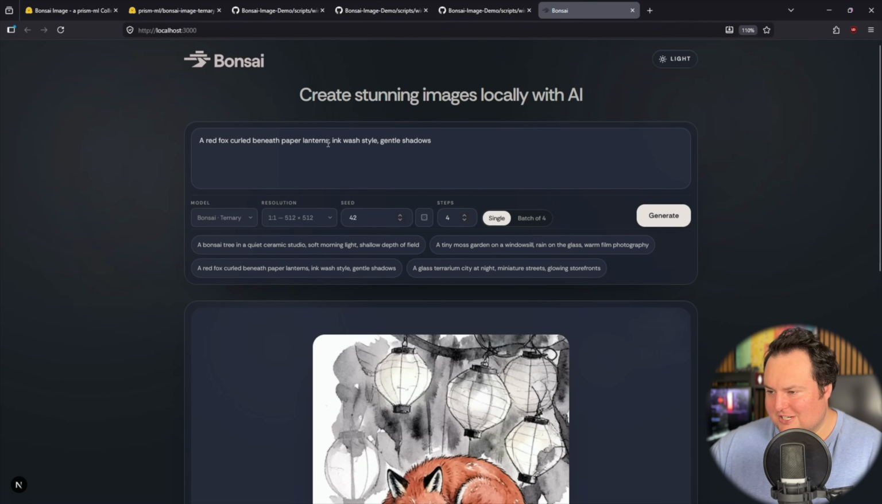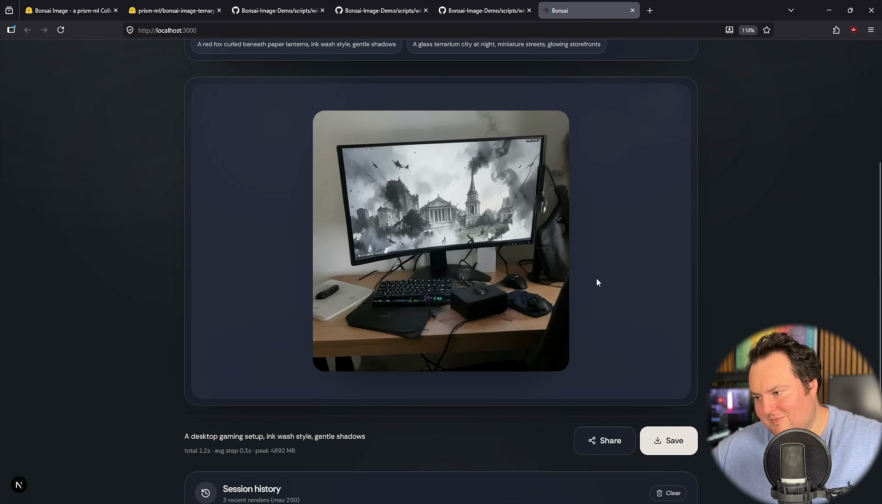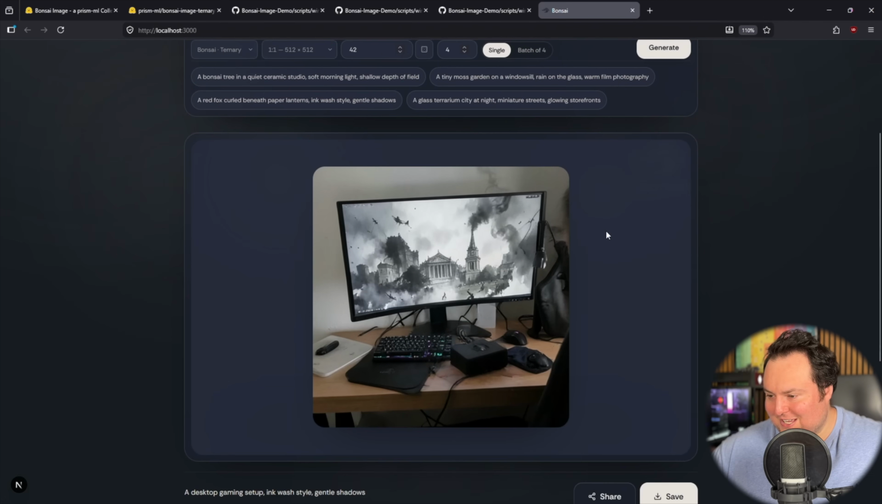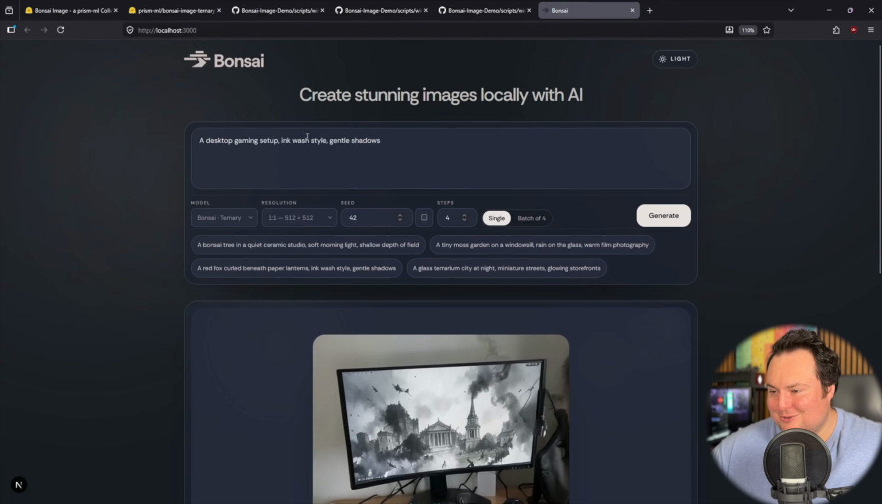Ink wash style gentle shadows. I like that. I think we're gonna use that for a few things. Ink wash style gentle shadows. Let's see how well it transposes. Okay, all right. So oftentimes you'll see perhaps some of the specifically chosen demos do the best job of showcasing the model in its prime. This is kind of concerning because this looks like World War II footage on this screen, and I don't know why it chose to do that.